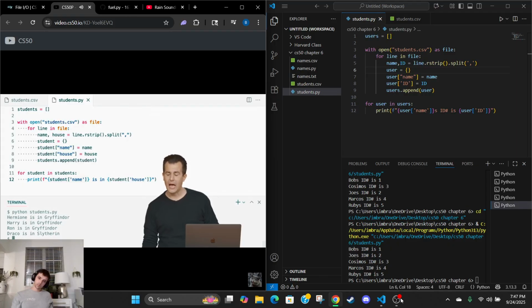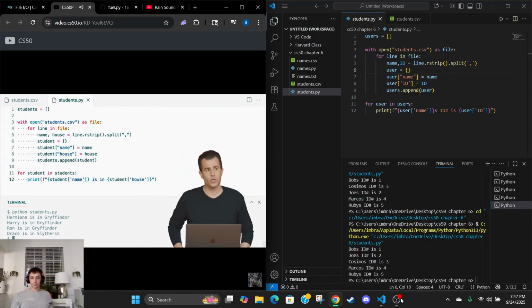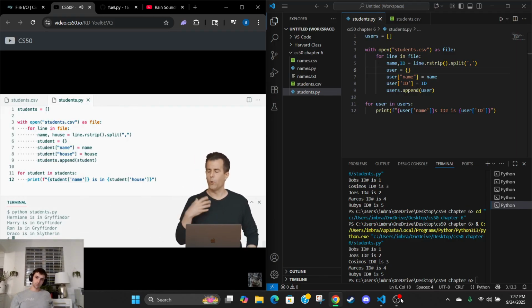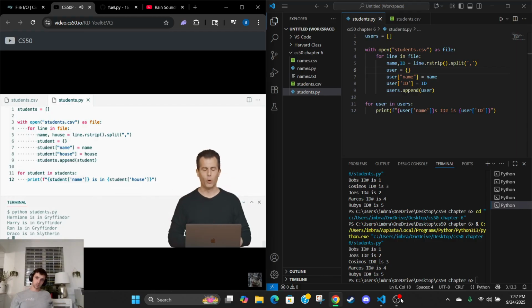In fact, what I now have is a list of dictionaries. Nothing is yet sorted, but let me tighten up the code too to point out that it doesn't need to be quite as verbose. If you're in the habit of creating an empty dictionary, like this on line 6, and then immediately putting in two keys, name and house, each with two values, name and house respectively, you can actually do this all at once.